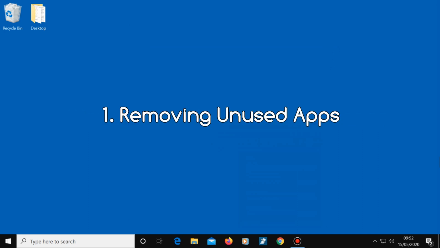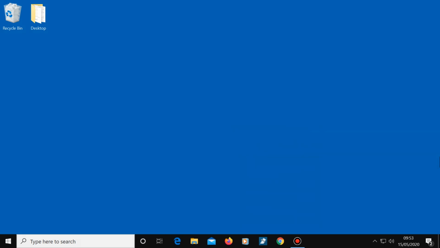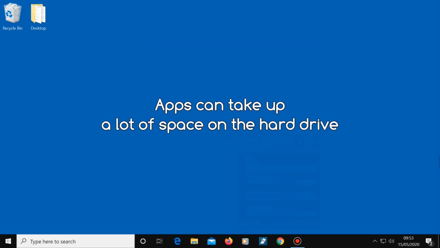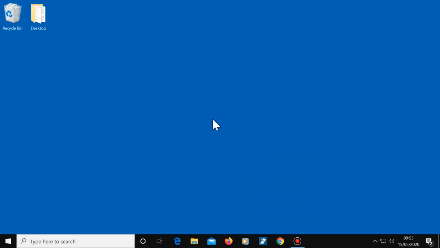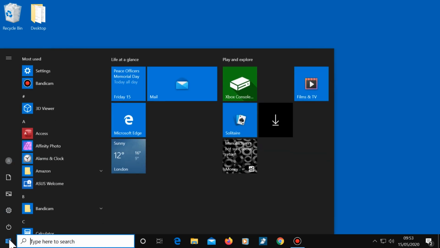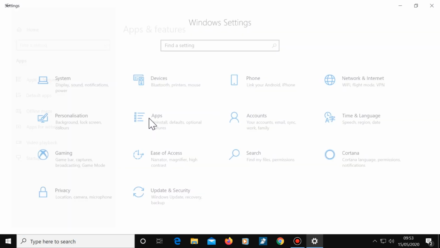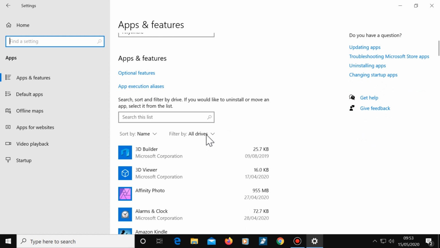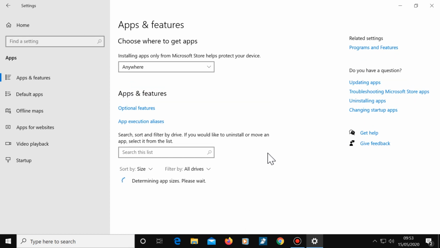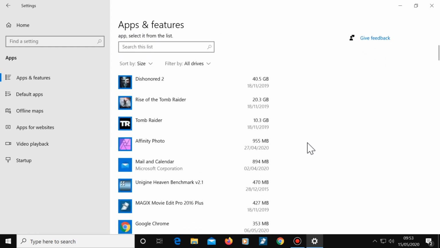Number 1. Removing unused apps. The apps on your computer can take up a lot of space on the hard drive. Some of them can be well over 50 gigabytes in size, so it's a good idea to remove the ones you don't want anymore. To see a list of your apps you have installed, click on the Start button, Settings, then Apps. If you click on the down arrow next to Sort By, then choose Size, you will see your apps in size order, with the largest at the top.